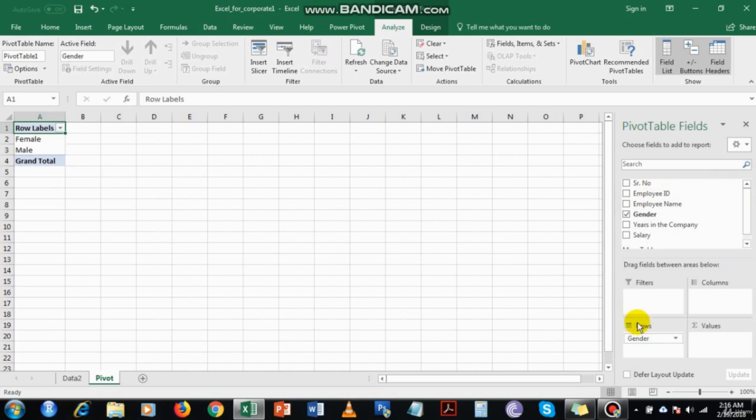So you can just click on it, so Excel will put it automatically into the rows. But now you want to count males and females. If it's a numeric value, Excel will automatically put it into the values field. So let's say salary, as it's a numeric value, or years in the company, you will click on it, Excel will put it into the values. And for numeric items, Excel automatically gives you the sum by default. If you want to change that, I'll show you how you can do that later on.